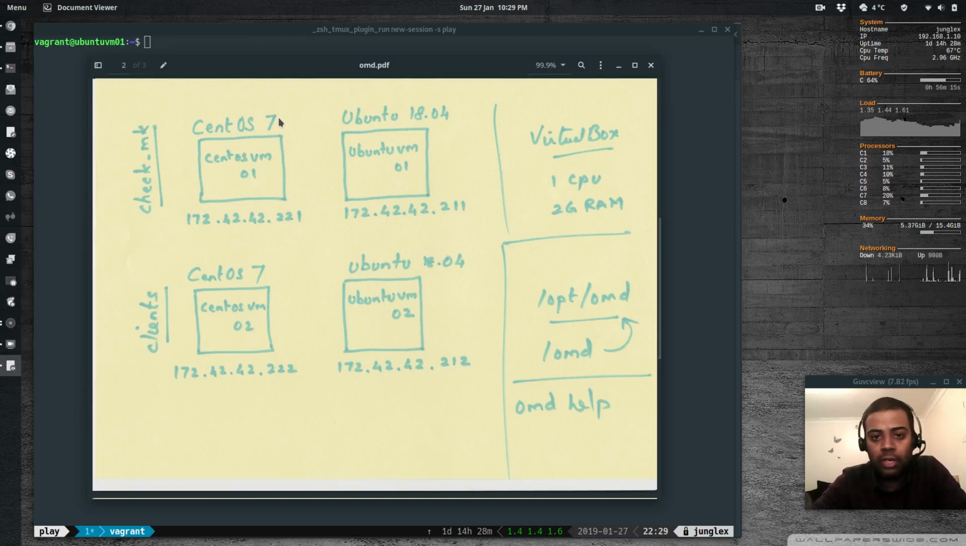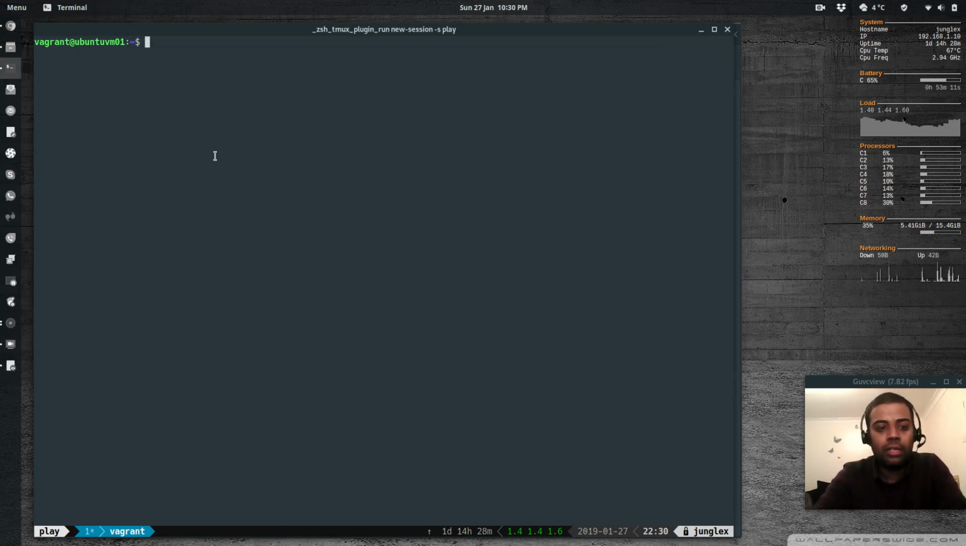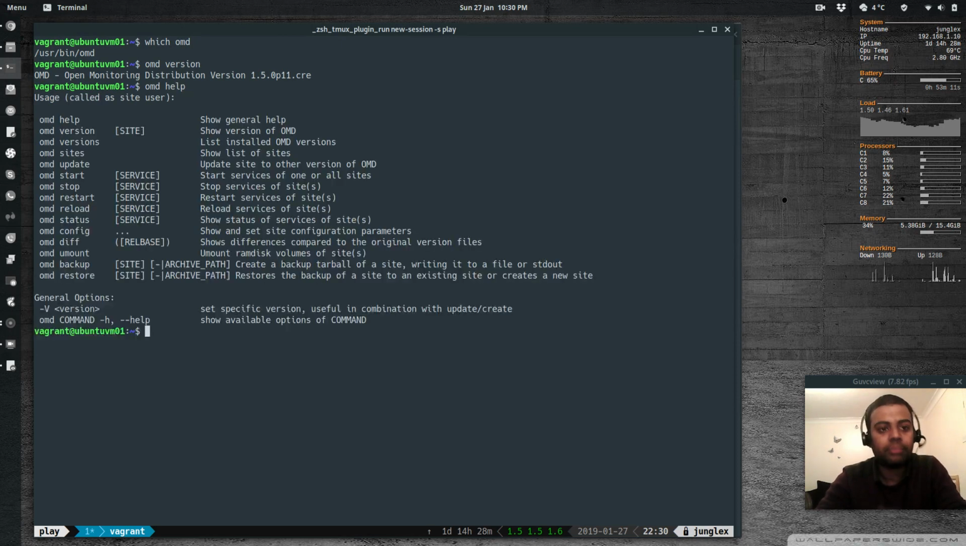So in all my videos, as I said in my previous video, I'll be using the CheckMK on Ubuntu. Initially in the previous video I showed how to install on CentOS 7, but that's for a demo purpose. I'm basically a CentOS Red Hat person, but for ease of use I'm going to stick with Ubuntu for the entire series when it comes to CheckMK server. Okay, so which omd? omd is there, omd version, that's there, and omd help.